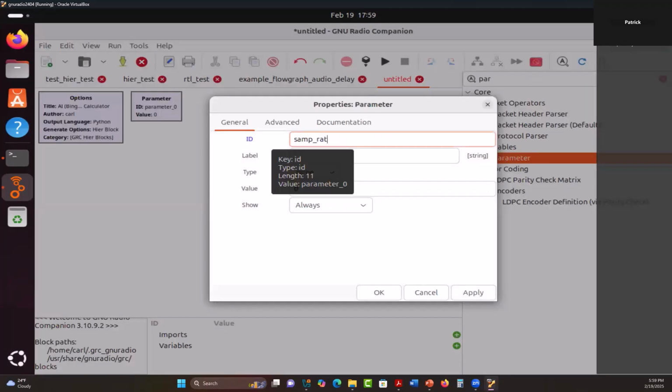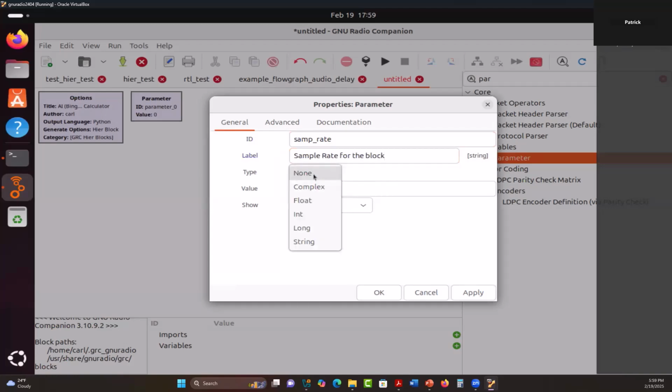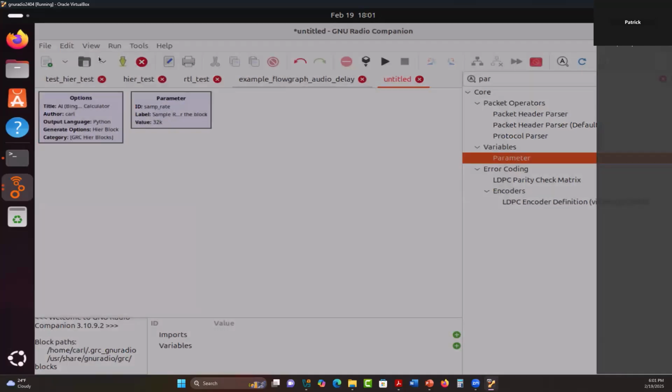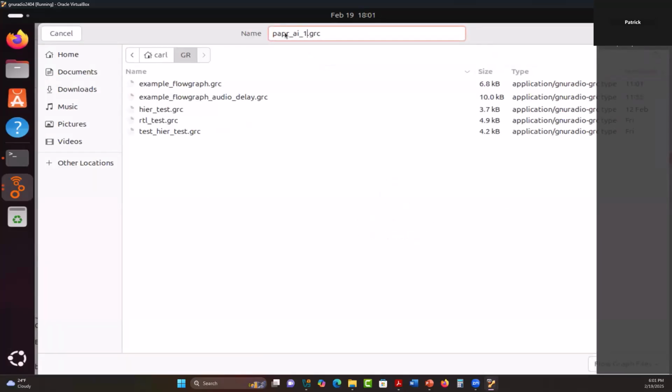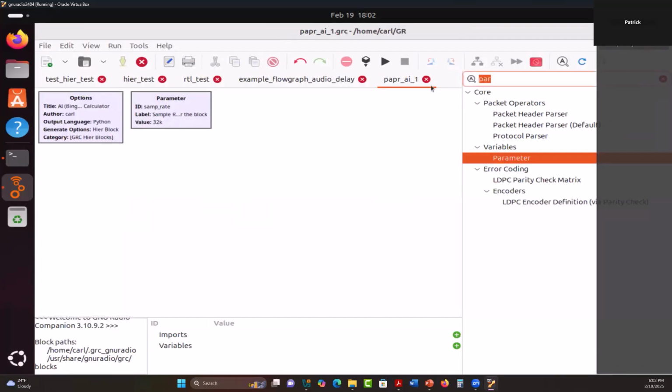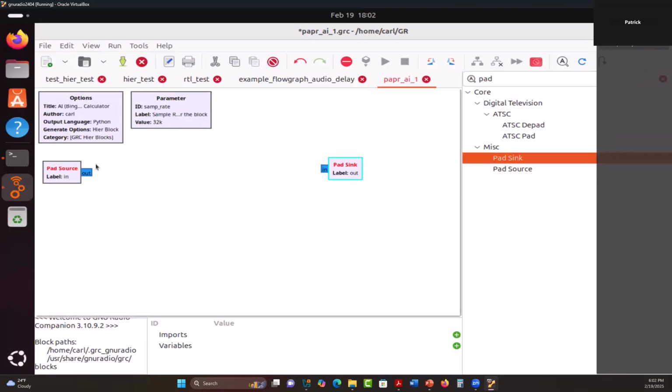We'll look into porting the Python block to another GNU Radio installation in a future webinar or video. A higher block uses a pad source for each input data stream and a pad sink for each output data stream. The Python block processes data from the pad source and sends its output to the pad sink.